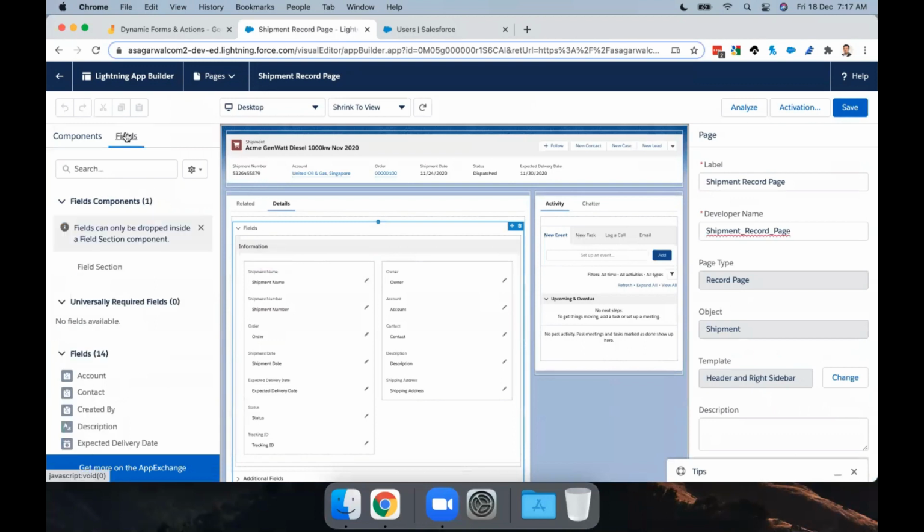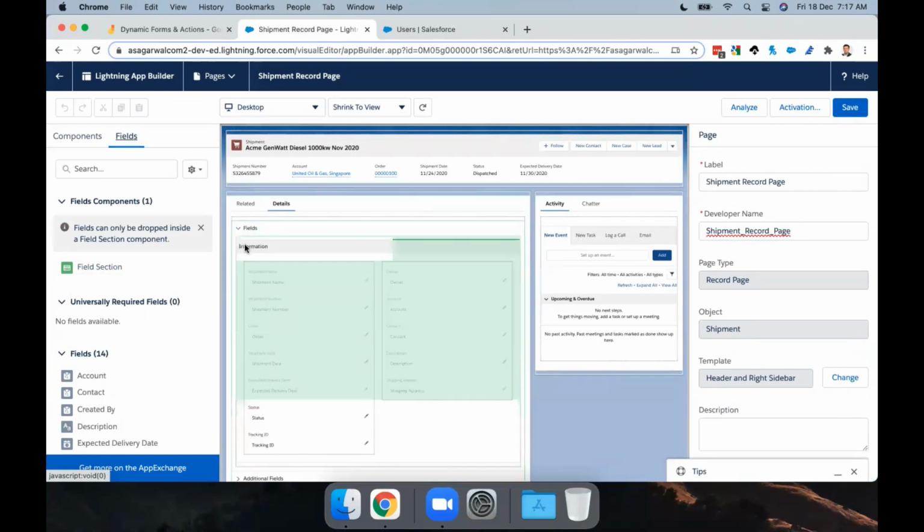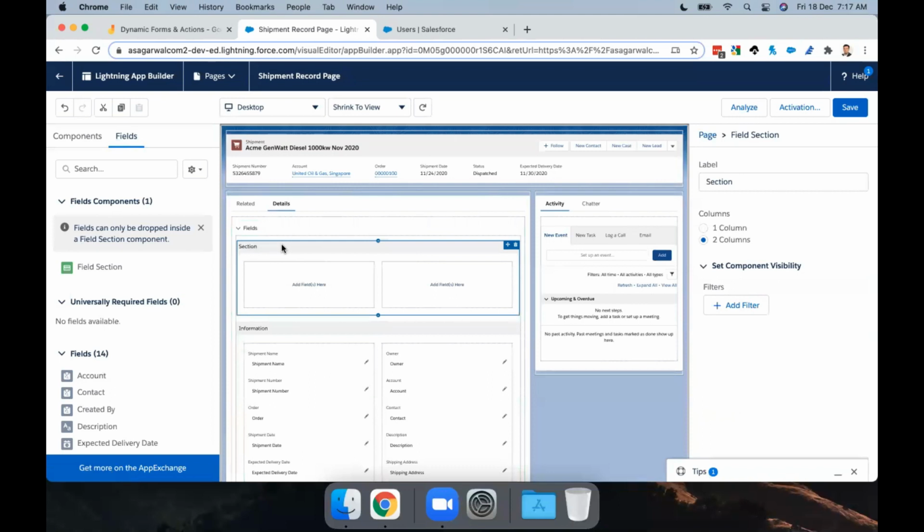And I want to add a new section for the support user. So I'm going to select the Fields tab. We'll drag and drop this section here called Field section. It creates a new section on this page. I can give it a different label. So let's call it shipment details for support. I will leave it to 2 columns. 2 columns means that the fields are going to appear in 2 columns. So we'll go with that. We save it one more time.